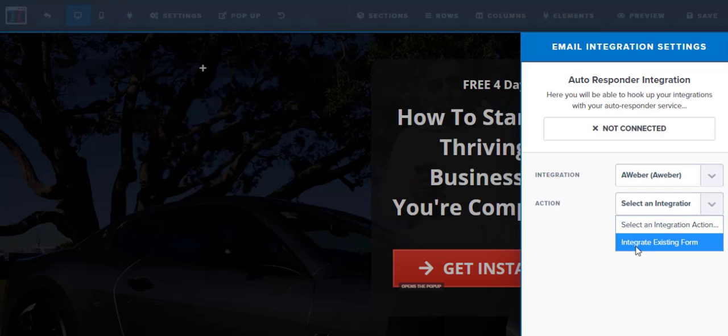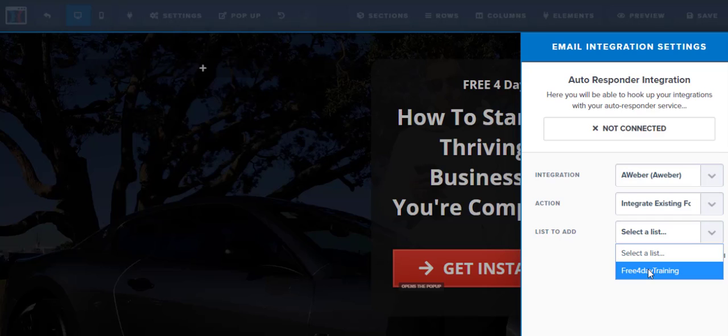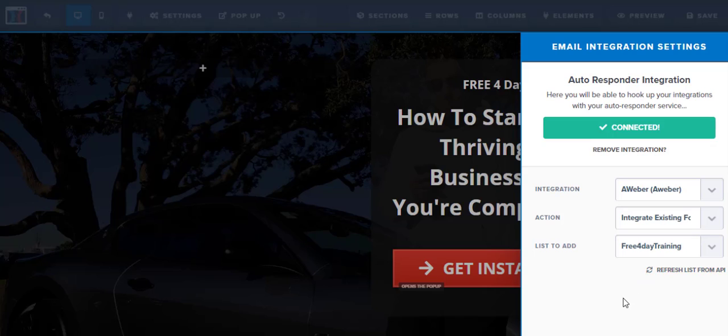You want to choose integrate existing form. Then you're going to choose the list that you created over in Aweber. In my case, the one that I have done is called Free 4-Day Training, but you should have there whatever it was that you created in Aweber. And then once you've done that, it's going to say connected and you're ready to go.